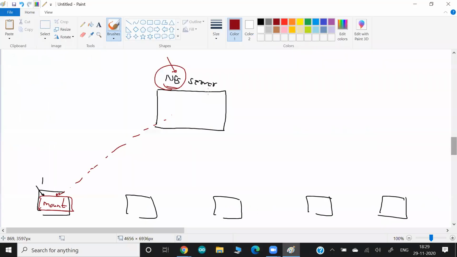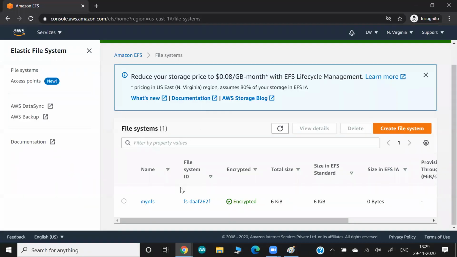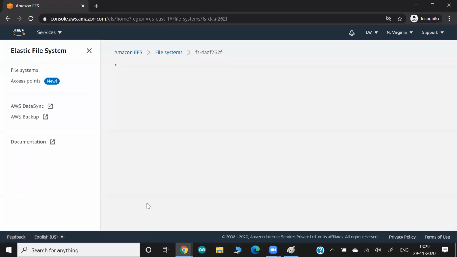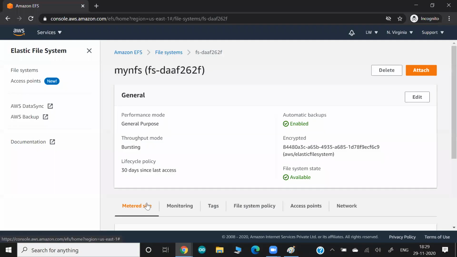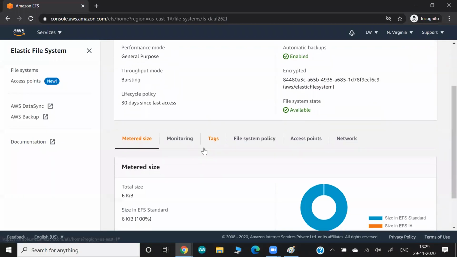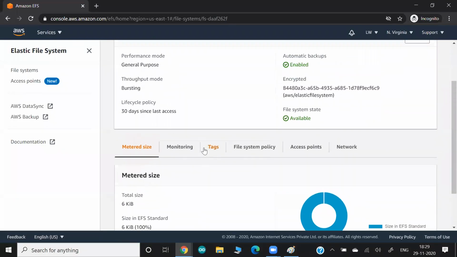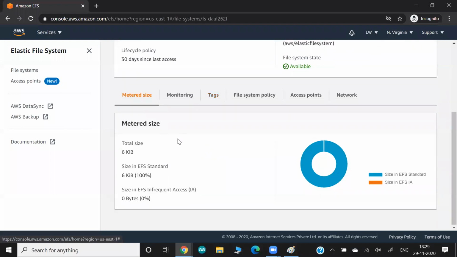But the only thing you should know is, if you are from IP1 and want to access the NFS, you should know the IP of the NFS. So here, guys, they provide the IP. So if you click on the name of your NFS here, somewhere they provide you the IP address of your NFS server.